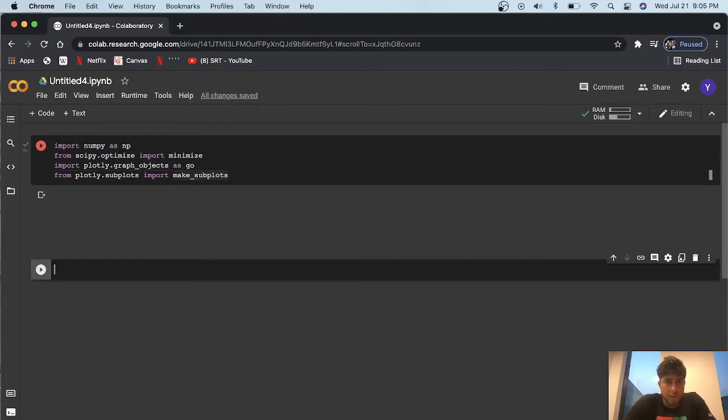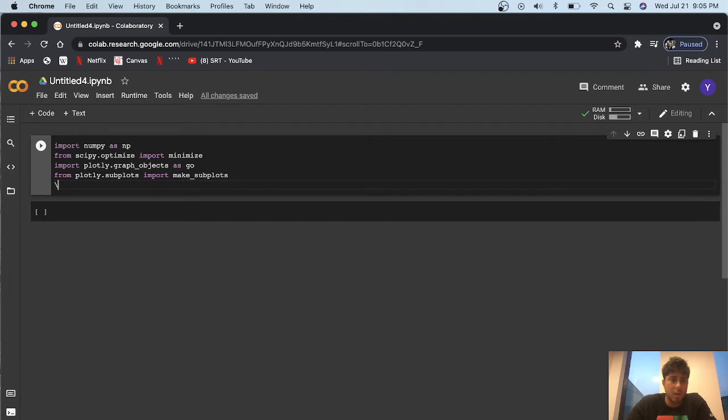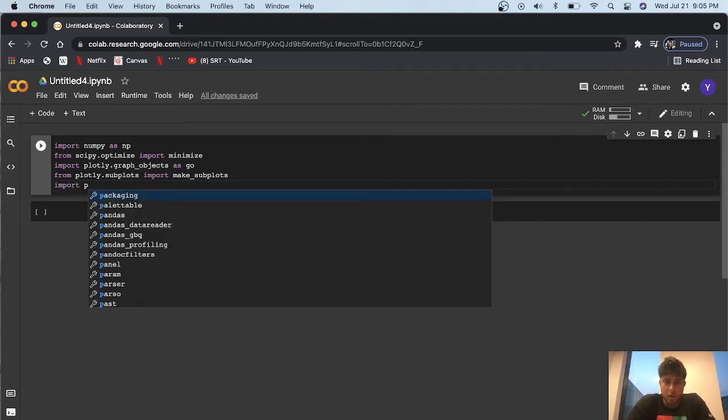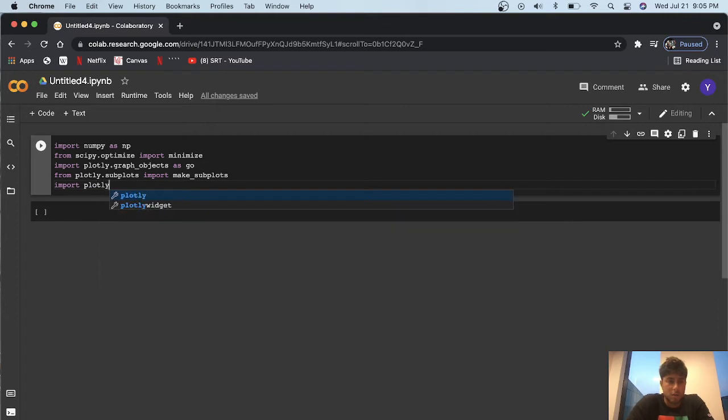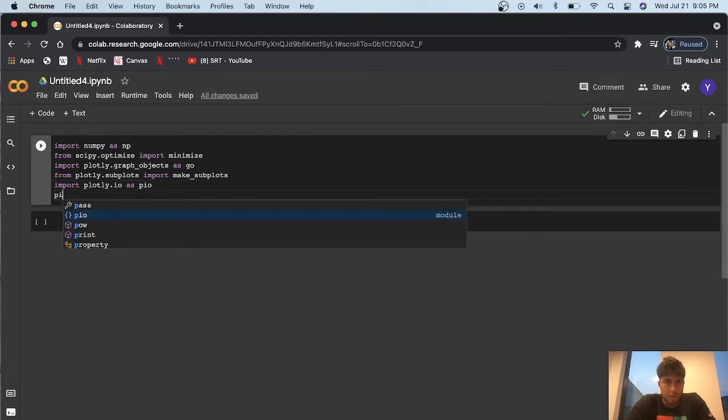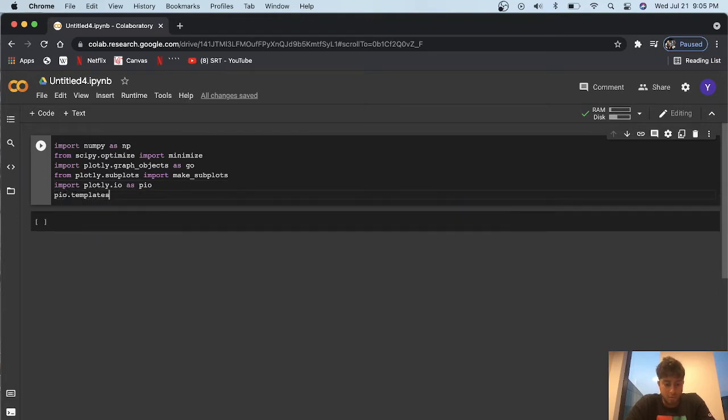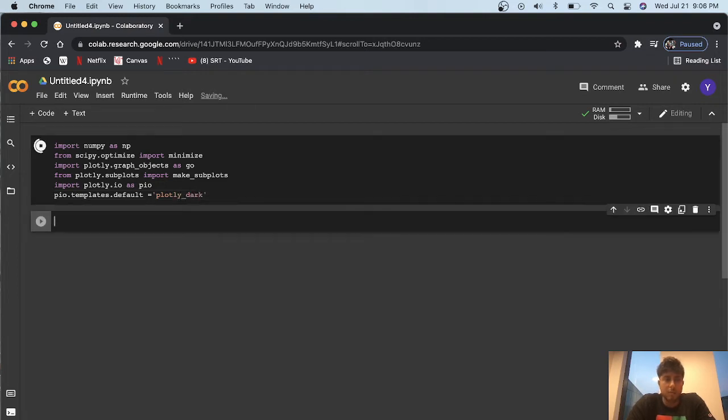I knew I was wrong on that one. Okay, and we're also going to change the theme from the white color to the dark color. So pio.templates.default, and we're going to make it dark.